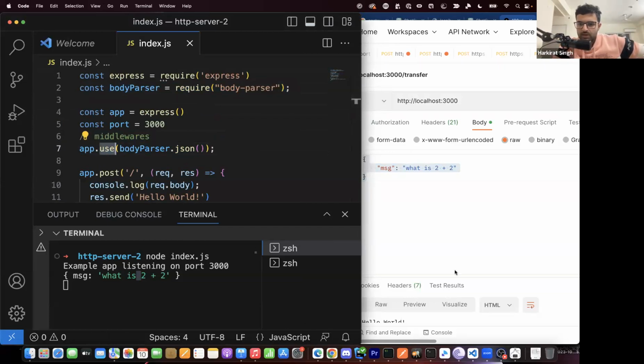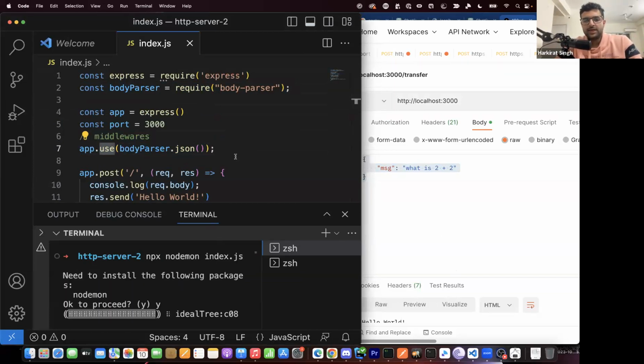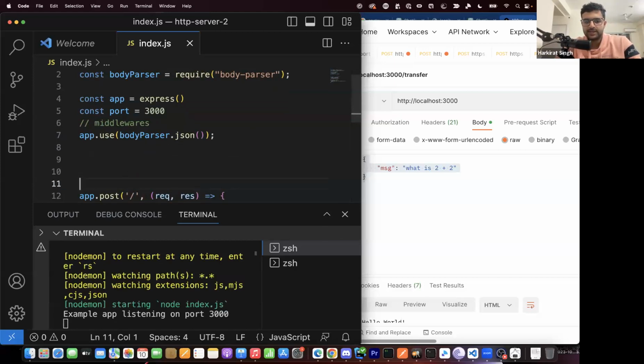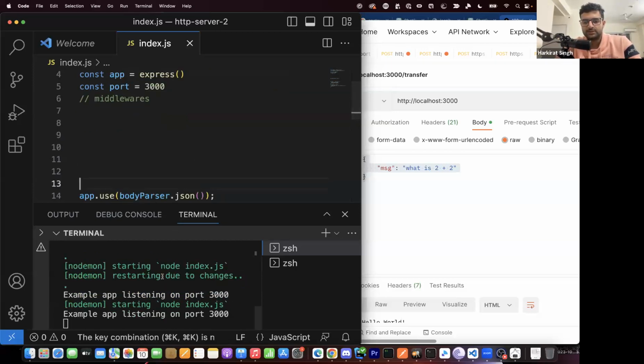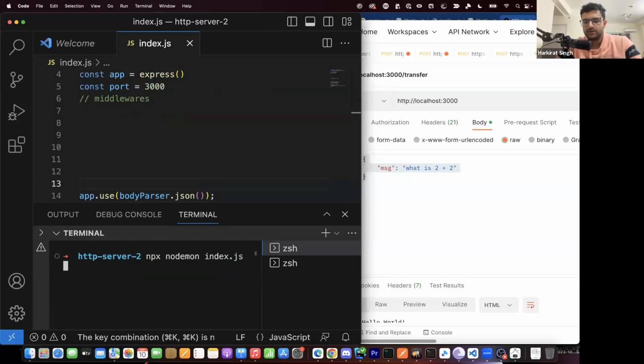More questions. How can you avoid restarting a server after every change? You can use nodemon. Someone suggested this. So just do an npm install nodemon, or just do npx nodemon index.js. What this will do is anytime you change and save the file, it will restart the Express server itself. For example, change the file, save, you see this restarts. We change, save, this restarts. So it automatically restarts. So just use this command rather than using the node index.js command.